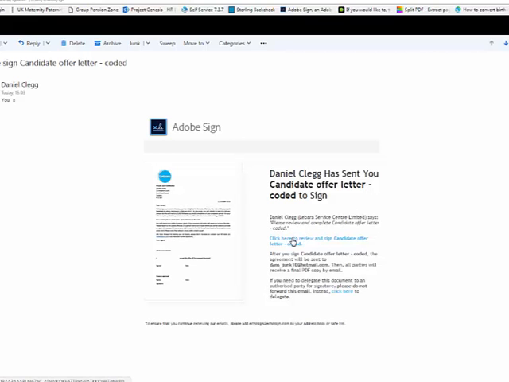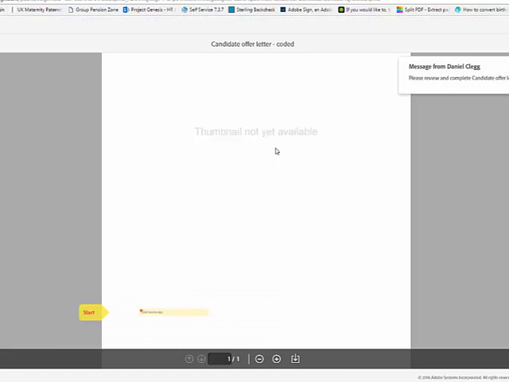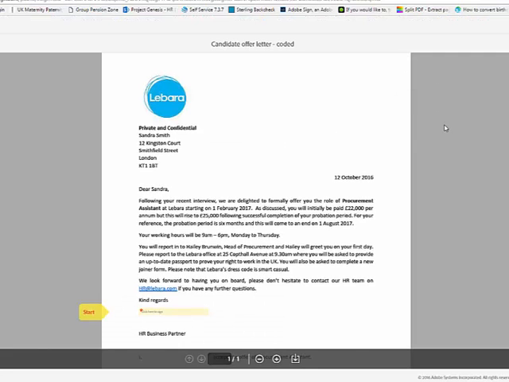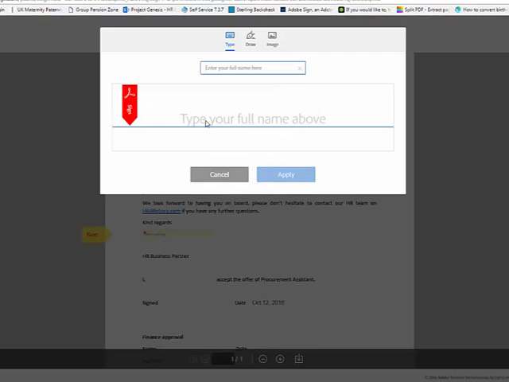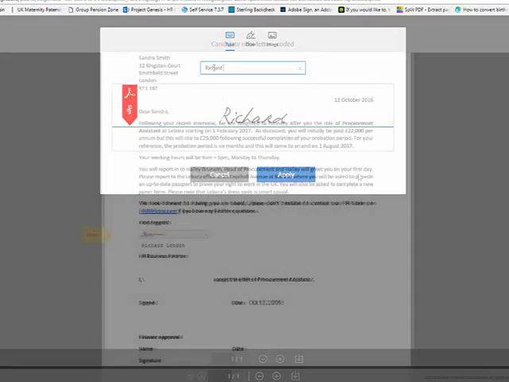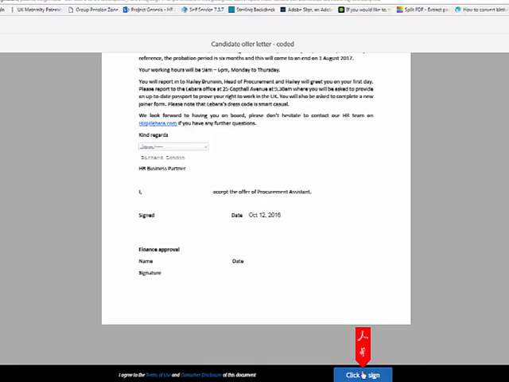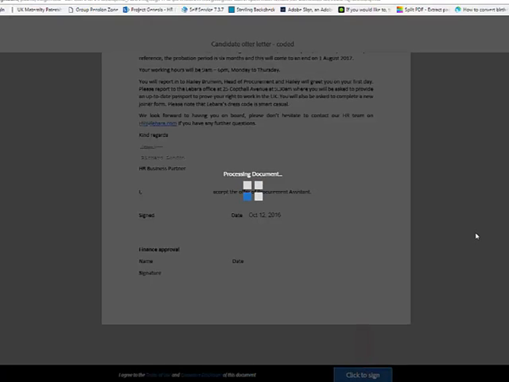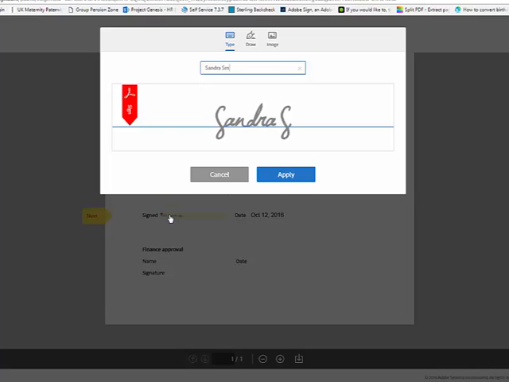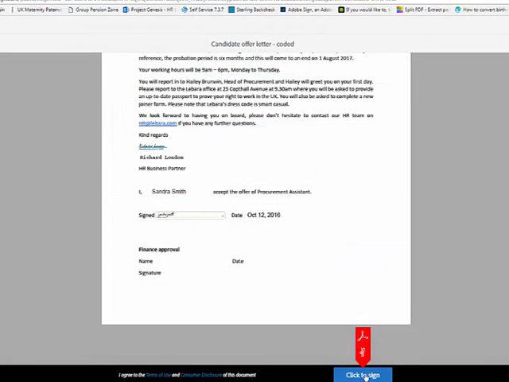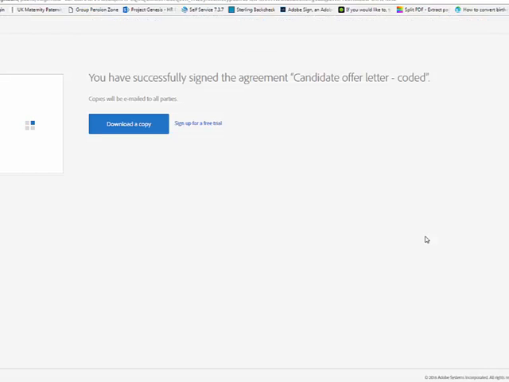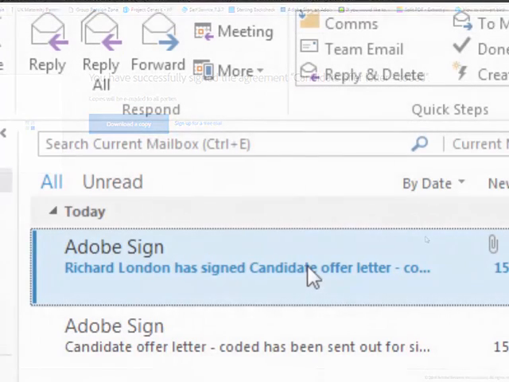Signing a document is very simple. The signer simply clicks the link sent to them, which opens the Adobe Sign website. From here, prompts on the screen tell the user exactly where they need to fill in. Once everything has been completed, Adobe confirms this to the user in an email.